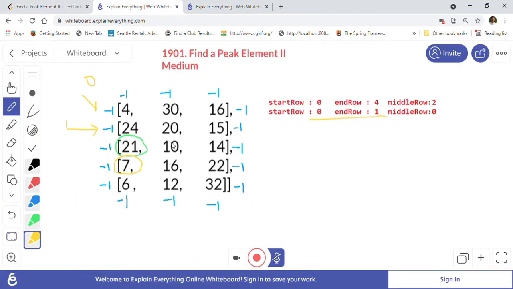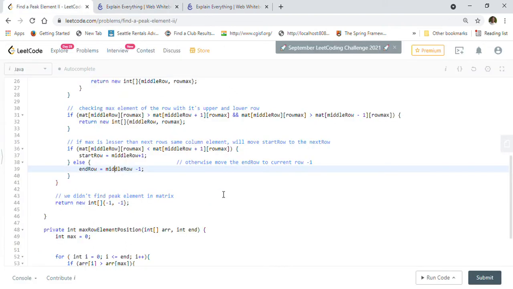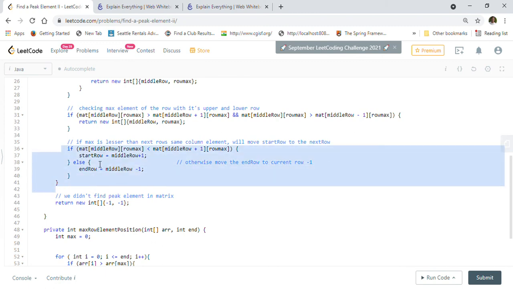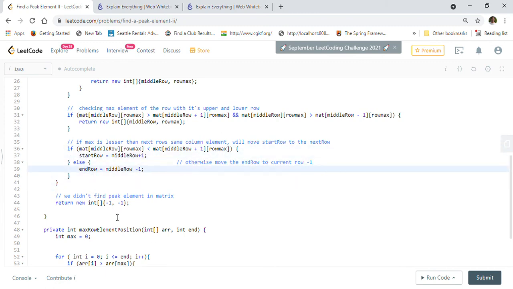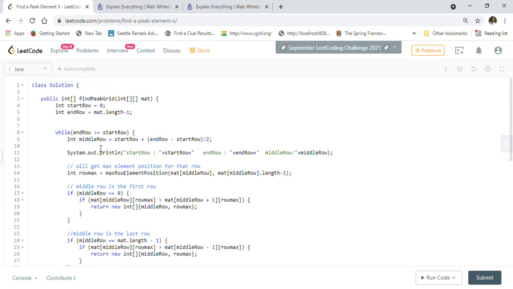But in this case we are considering the upper half or lower half of the matrix. That's what we are doing here, and accordingly we update start row and end row. We keep doing this until end row is greater than or equal to start row.